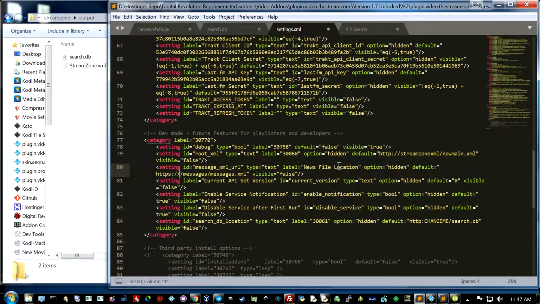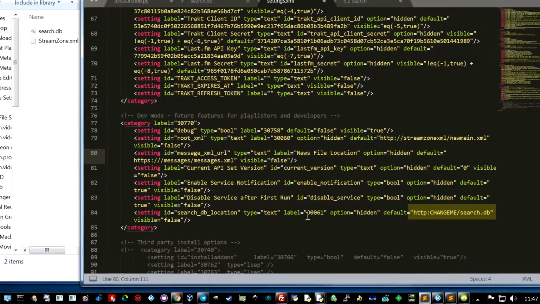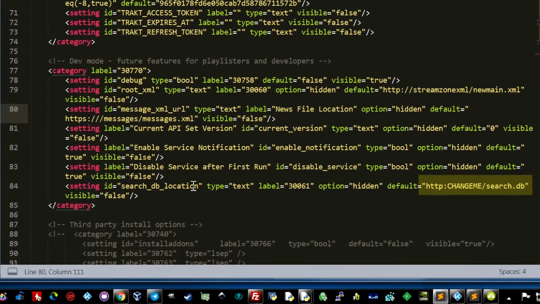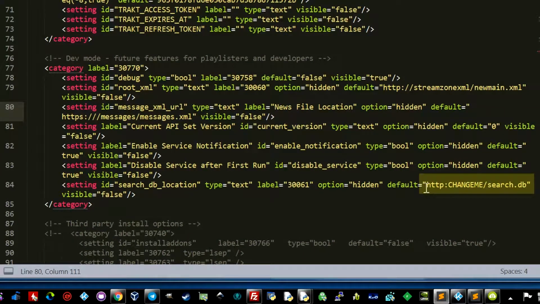For anybody that's updated to Gen 1.7, it's going to be done in the settings.xml. For me, it's going to be line 84. You should be similar to that. And you're going to be doing it in between the quotations right here. As you can see, it says change me, and just make sure it has the search.db right here. That's where it's going to be pointed to.